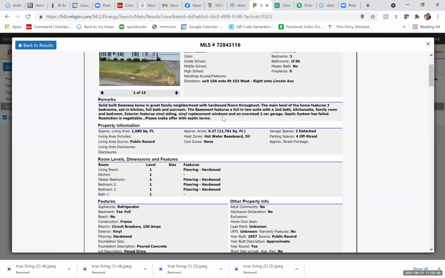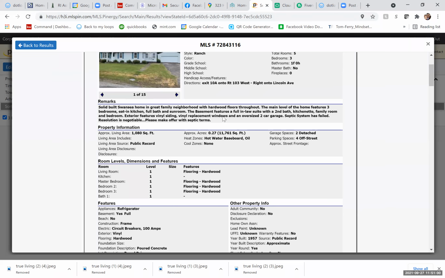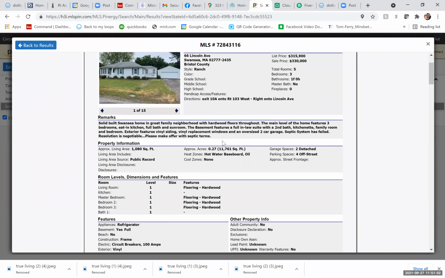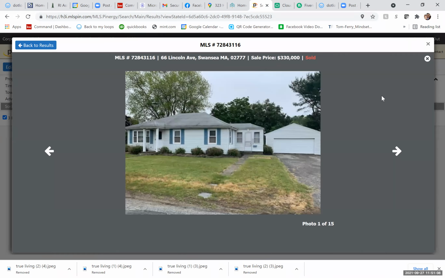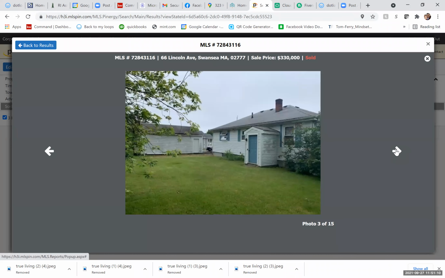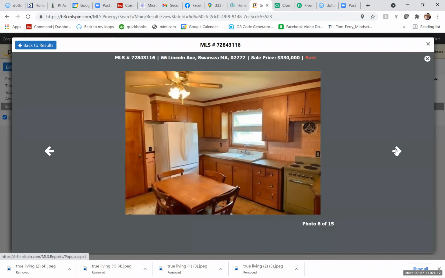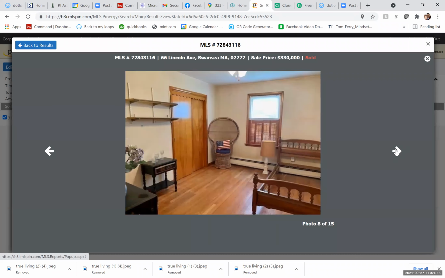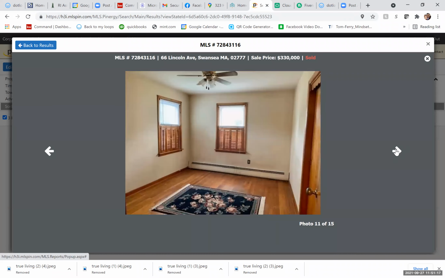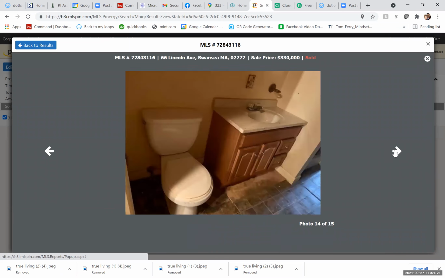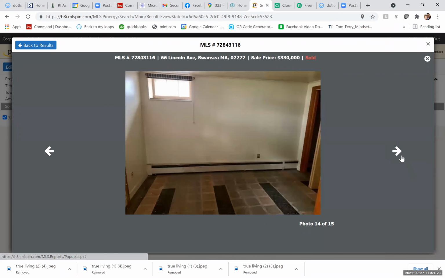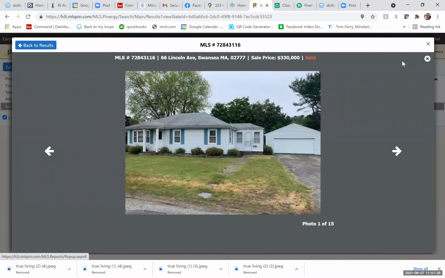All right, so basement's got a full in-law with a second bath, kitchenette, family room, and bedroom. Wow, okay, so they didn't even count that in their value. Let's take a look at some of the pictures. Definitely need some updates. So the value is probably because it's got that finished lower level. Whether it's finished nicely is a whole other story, but it's got a finished lower level.